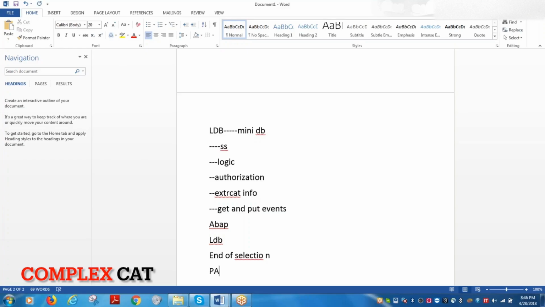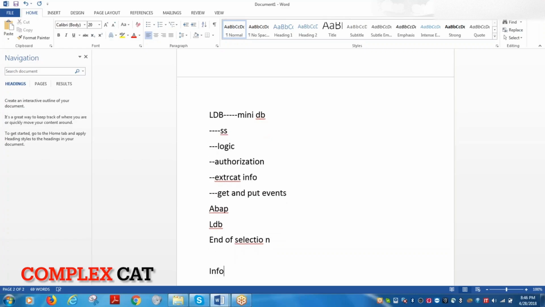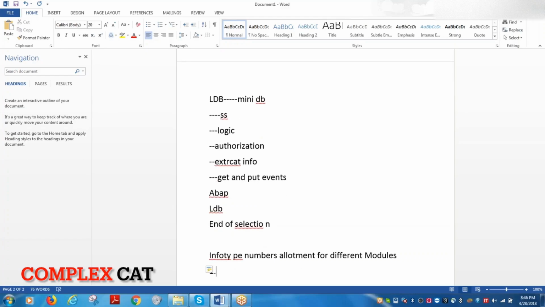So here, for personal administration, I will say info type numbers allotment for different modules by standard SAP. It is not done by us. So the first one we have is PA. For PA, it is from 0000 to 0999. This is allotted to PA.